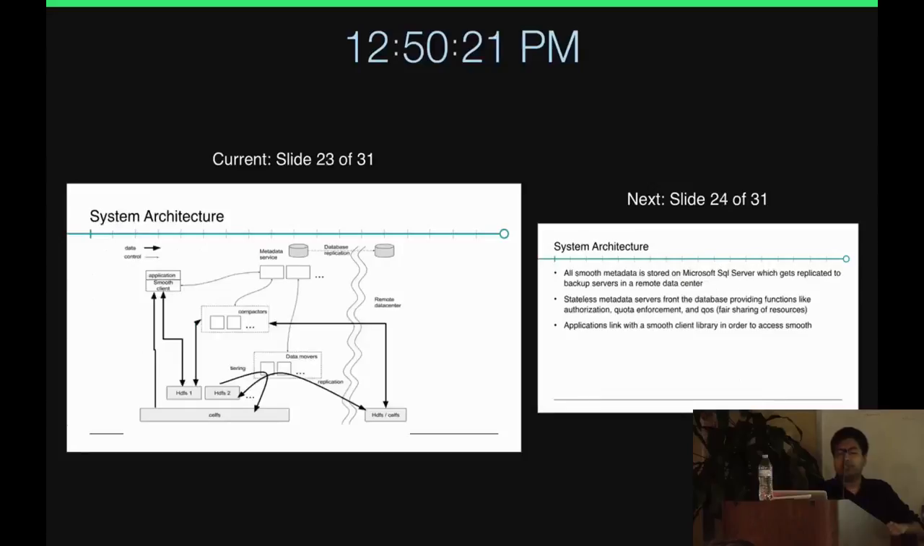Okay, so this is just a sort of zooming out, kind of a messy picture about the runtime components of Smooth. We store the Smooth metadata in Microsoft SQL Server. That's on the top right part of this diagram. It gets replicated to other backup servers living in other remote data centers. We have stateless servers that mediate access to this database.